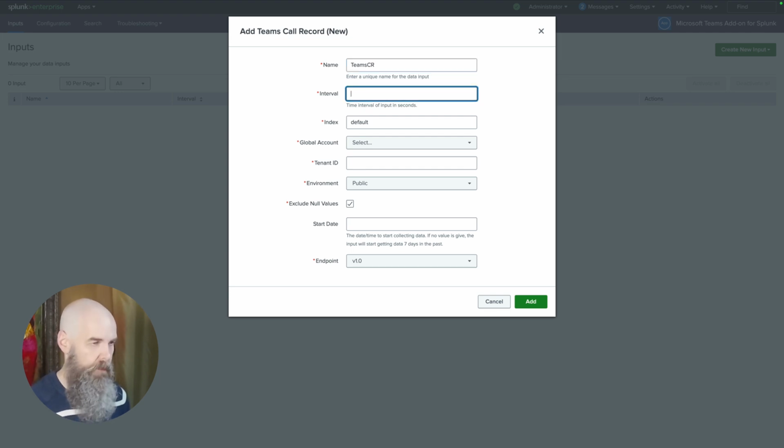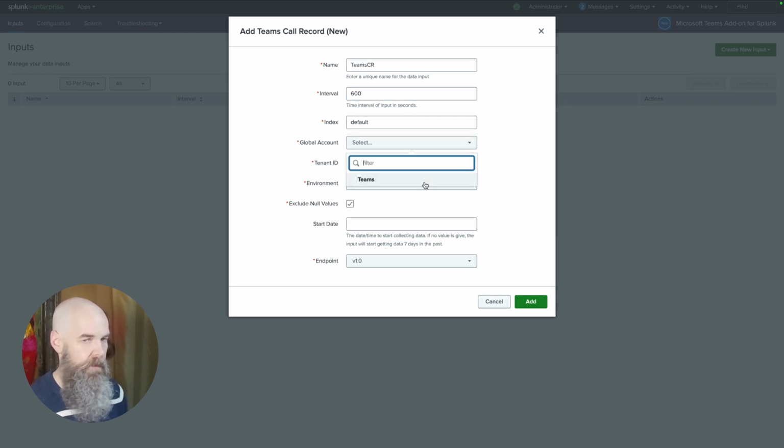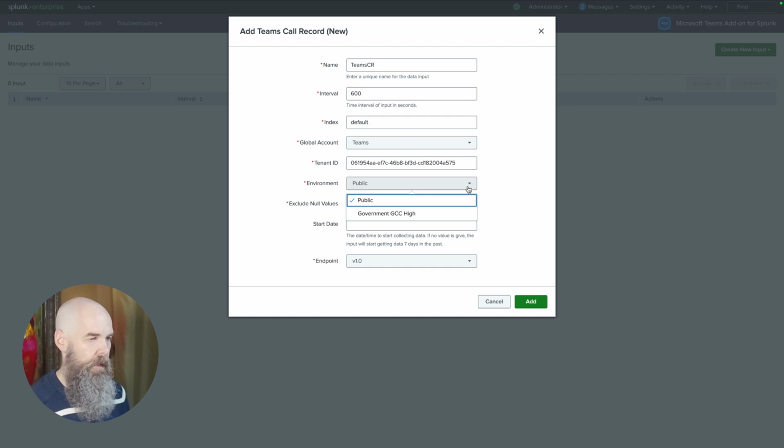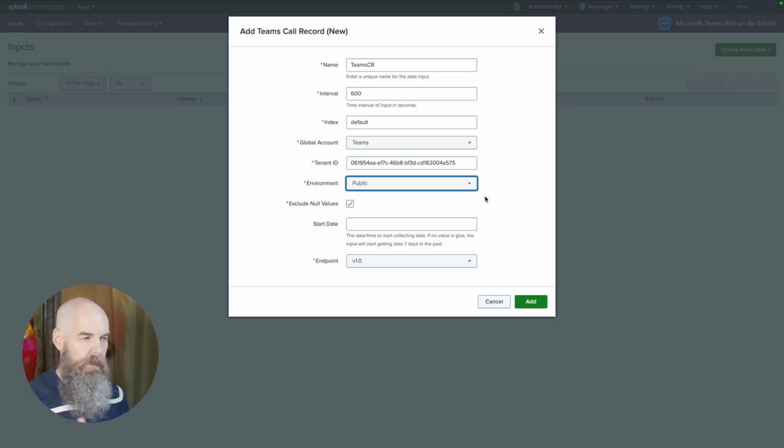An interval is how often to check for new call records, the index we want to put it in, the account that we just created, the tenant ID, which I copied onto my document earlier. There's the environment, whether it's public or government, and the checkbox if I don't want to index any null values. And I can go back in time with this input.